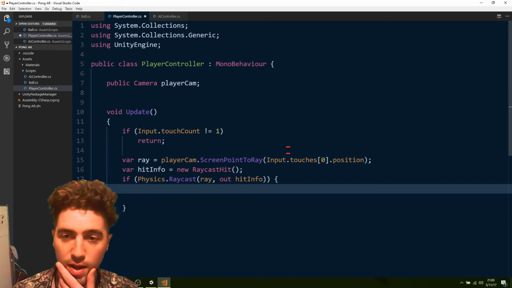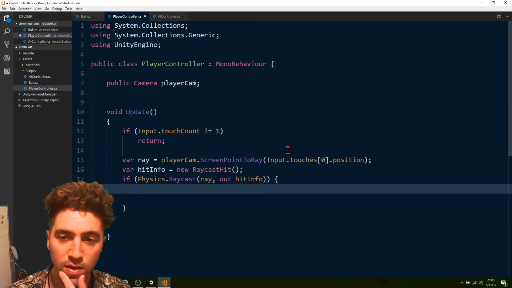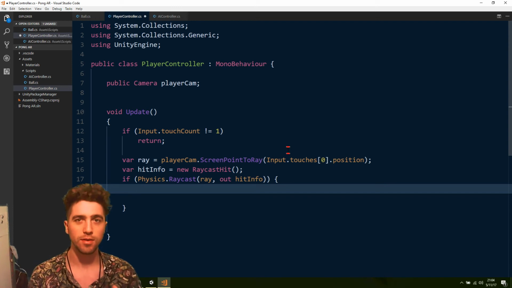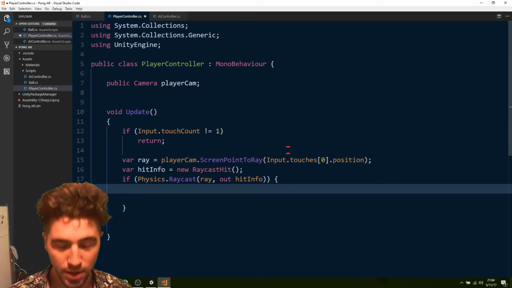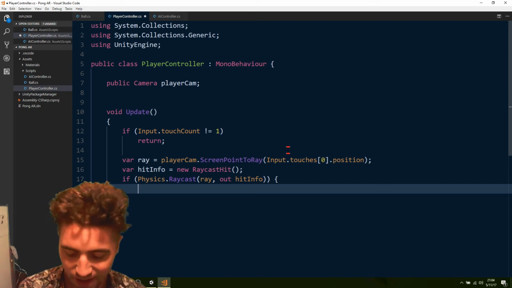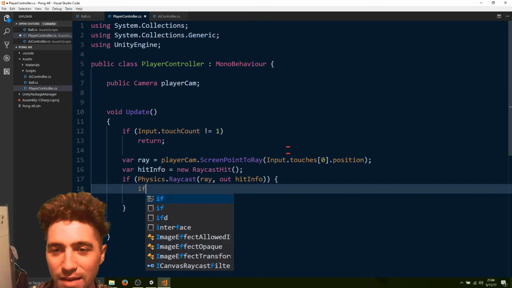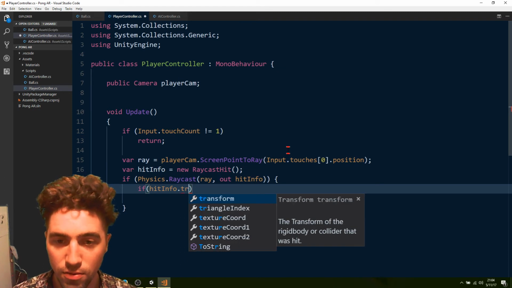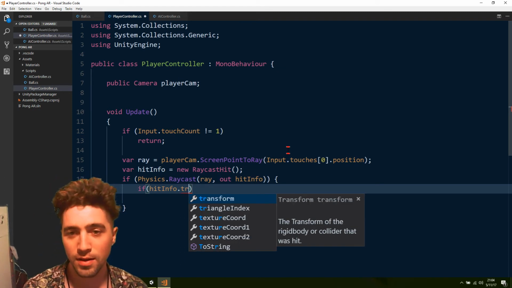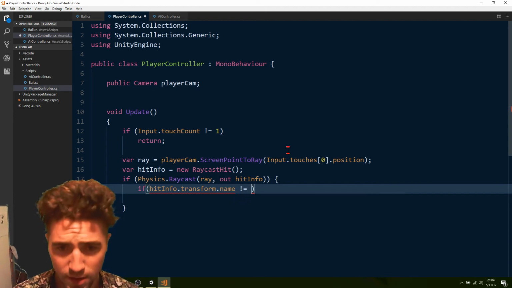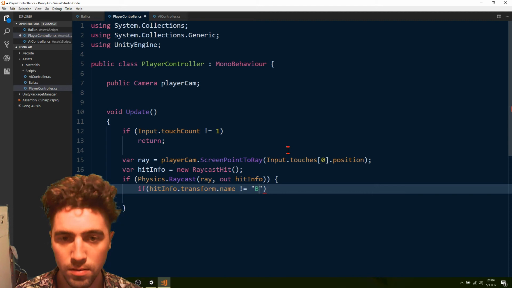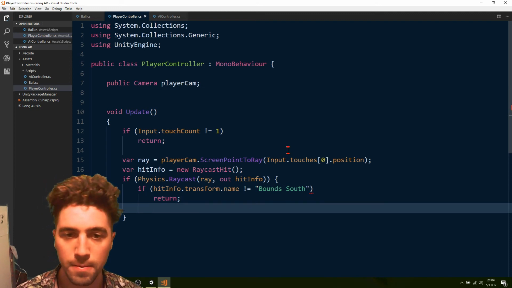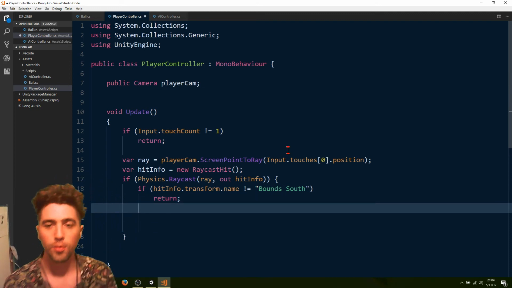Okay, so how we can do that is we're going to want to know if we hit that bounds. So it was always going to be the south bounds. That's going to be the player controller boundary. And so how we can do that is we can say, if the hit info dot transform, the transform of the rigid body where that was hit, dot name, if it's not equal to bounds south, we'll exit out. Right, and now we've hit the boundary.